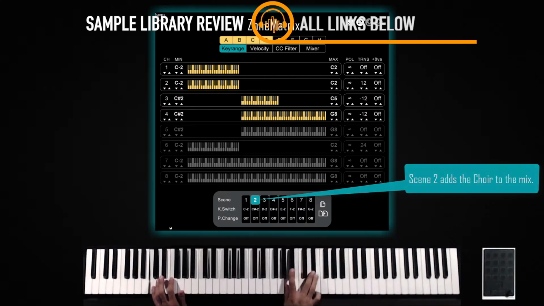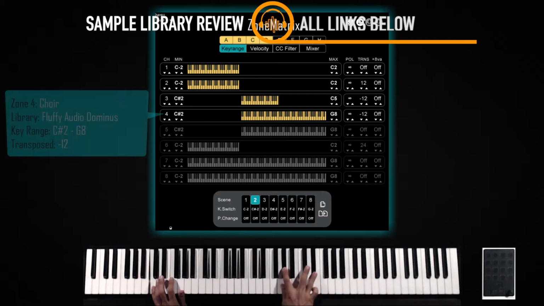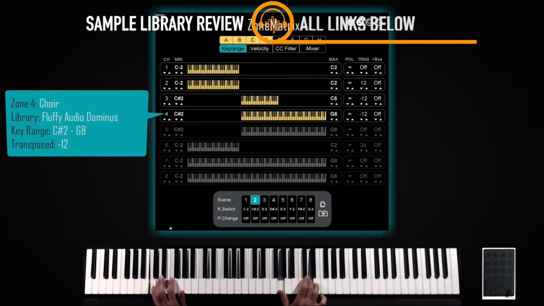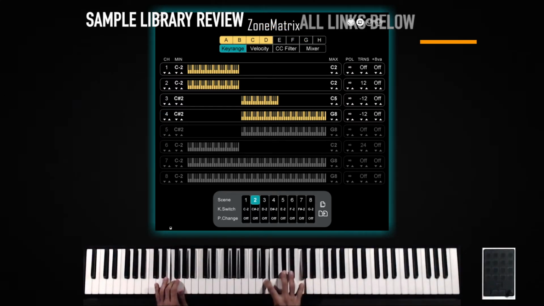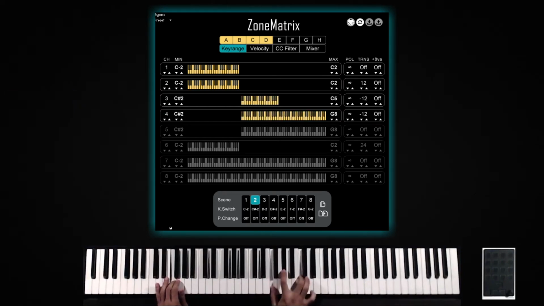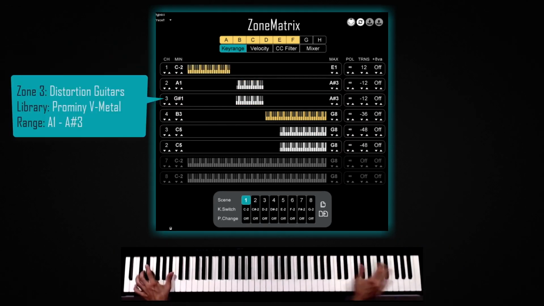In recent years, he's been developing his own professional Kontakt KSP add-ons, and Zone Matrix has taken him 2 years to complete. In essence, it is a performance tool that enables you to play multiple sample libraries simultaneously by organising them into powerful performance multis.